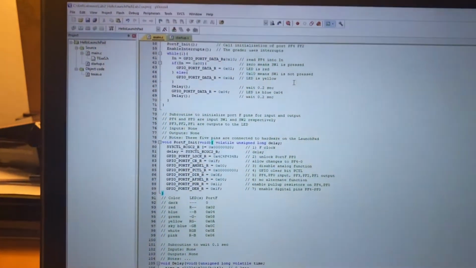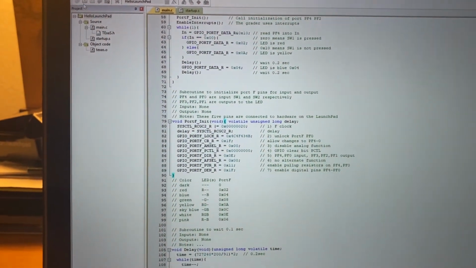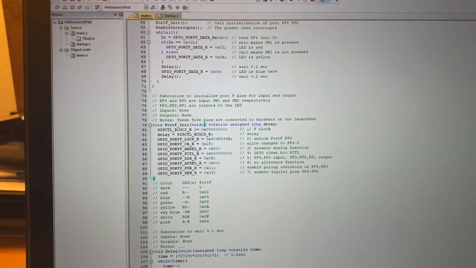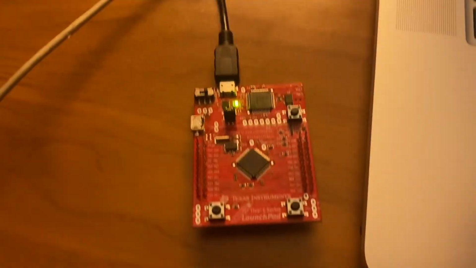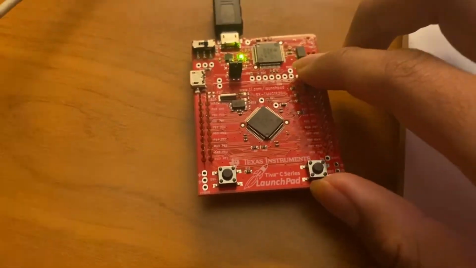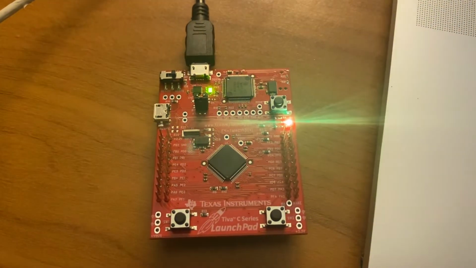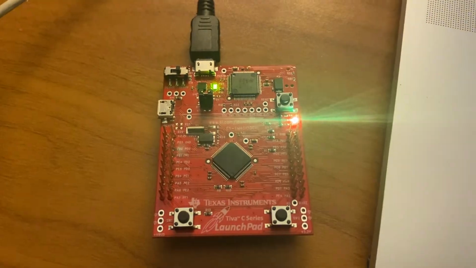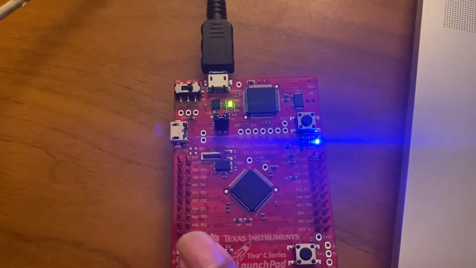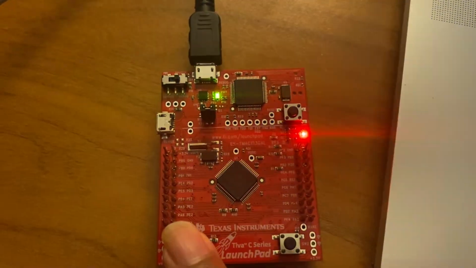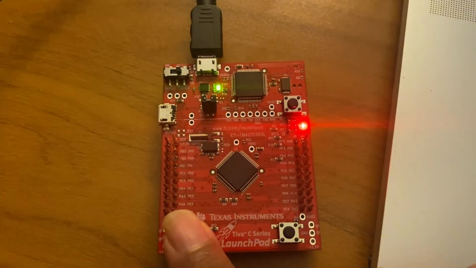If we try to build it here and load it on the board, this is our result. As you can see, whenever switch 1 is not pressed, it flickers between blue and yellow for about 0.2 seconds. However, if we hold the switch, it's now flickering from blue to red, which is what the lab requests.